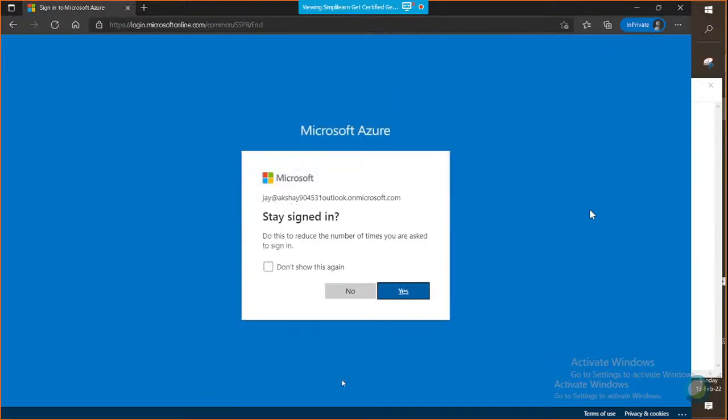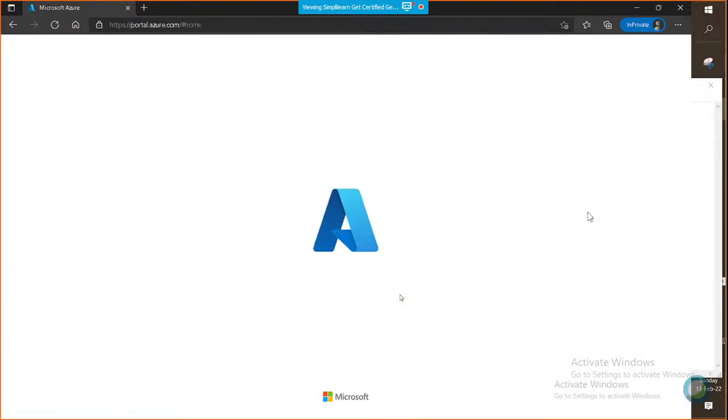What is the prompt here? Check this out. Stay signed in? Do you want to reduce the number of times you are asked to sign in? Yes or no? You can mark it as do not show this again, so next time it will not show you again. And as soon as you click on yes, check where it is taking you. It is taking you to the Azure portal, portal.azure.com.